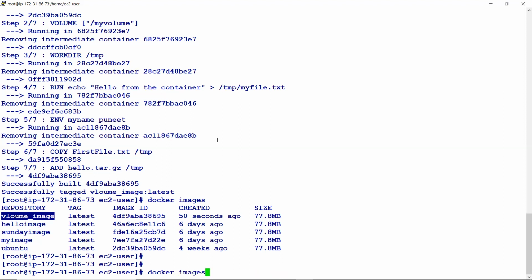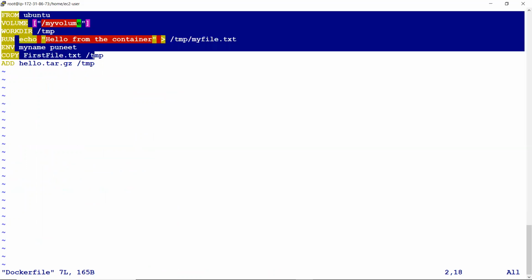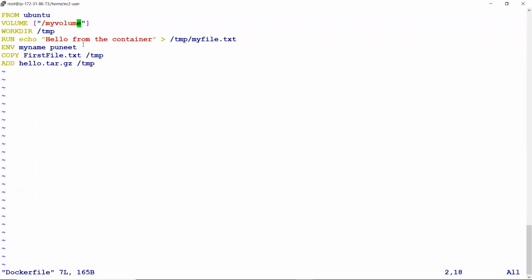This can be 100 layers. These are 7 layers: 1, 2, 3, 4, 5, 6, 7. These are the 7 layers I have created. I can repeat this. I can write env multiple times. If I want to create a number of variables, I can create them multiple times. These are the 7 steps. For every step, a new layer gets created.